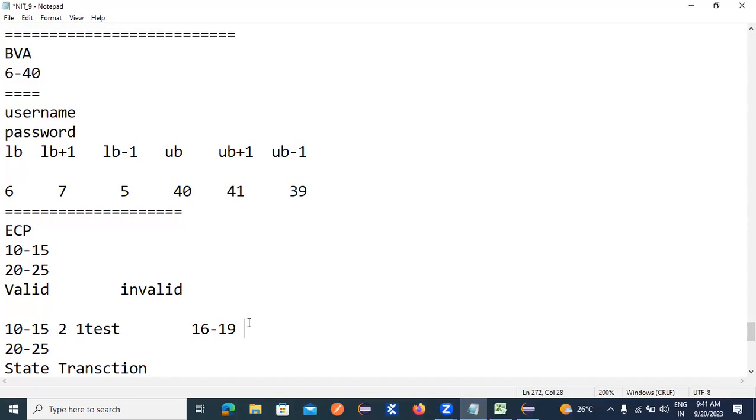You can write one more test case, 0 to 9. See, whether 9 letters are accepted or not. You need to write one more test case for that. Very good. That's it. You don't need to write any extra test cases for this requirement. Is it clear or not? Now I will explain.